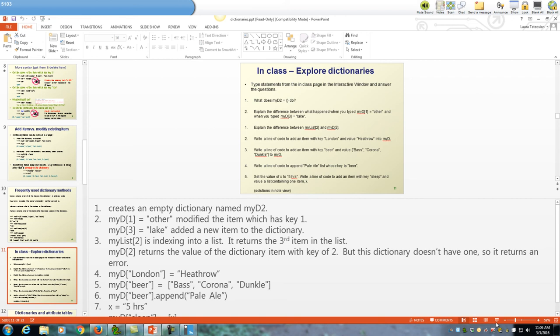Write a line of code to add an item with key beer and value a list containing Bass, Corona, and Dunkel to myD. So that would have, instead of just a string in quotation marks on the right side, that list with the square braces and the list of items on the right side.